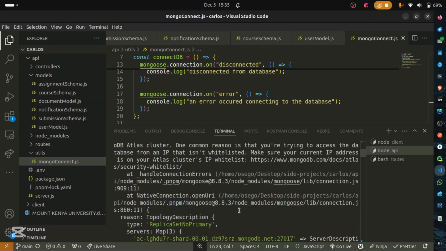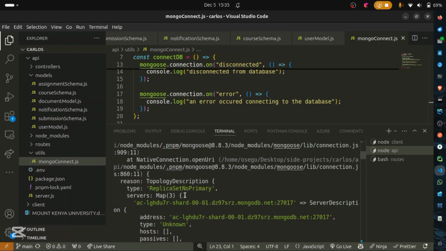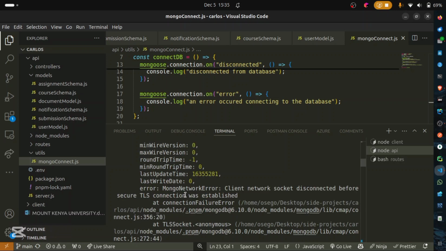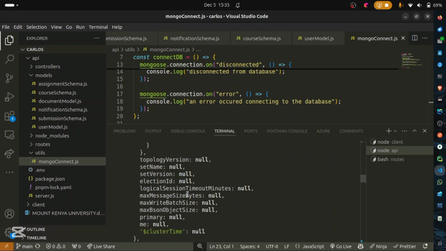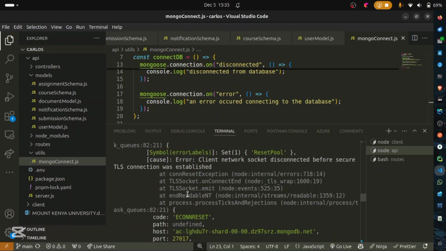Yeah, sure. Even after verifying that my IP is whitelisted and even giving access to all IPs, I still couldn't get the connection. So I did some research, and I realized that the error has been there since version 8.7.0. Let's check the version I'm running.